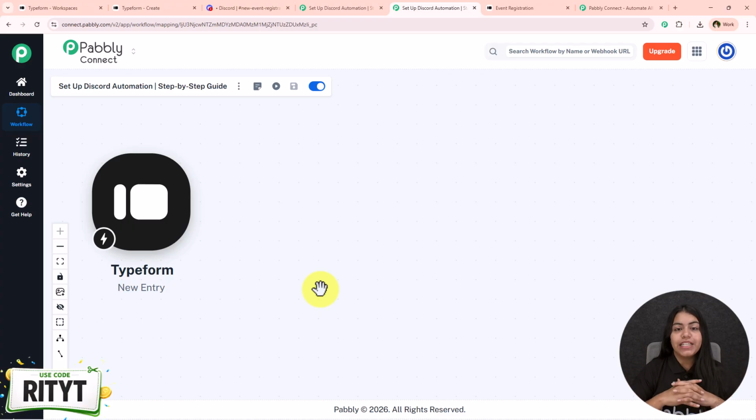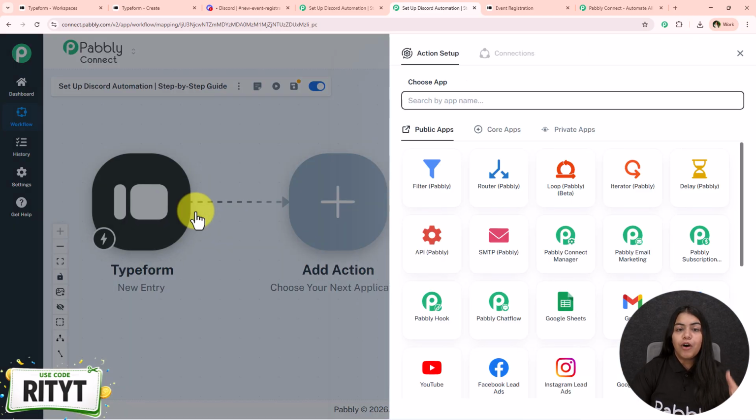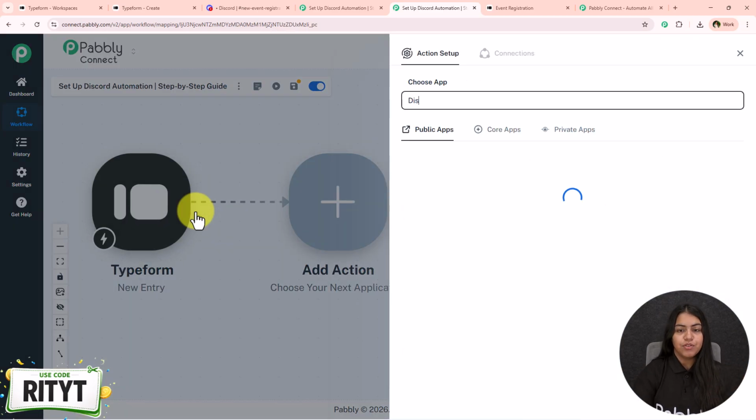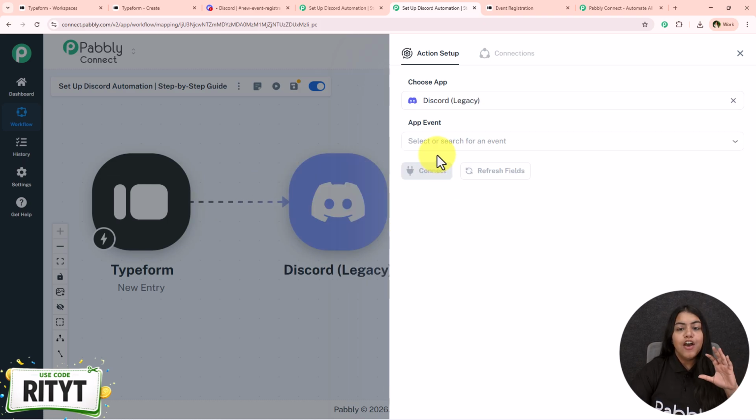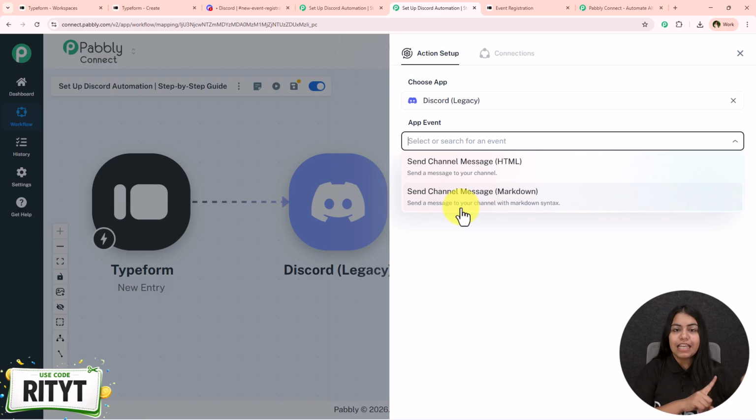So let's see how to connect Discord with Pabbly Connect. For that, click on this add new action step. For the action application, you have to search for Discord and you're going to find this Discord legacy, so select it. For the event, you have 2 options, send channel message HTML and send channel message markdown. So if you want to send HTML messages, select send channel message HTML.